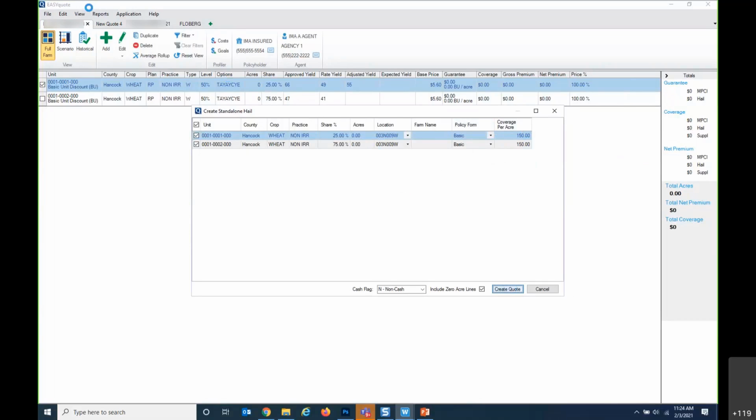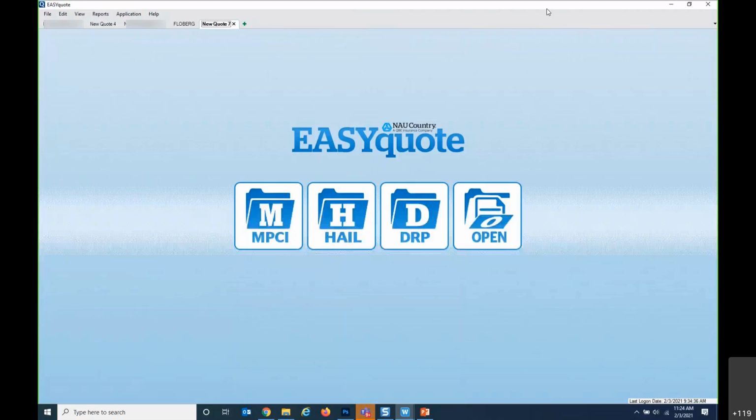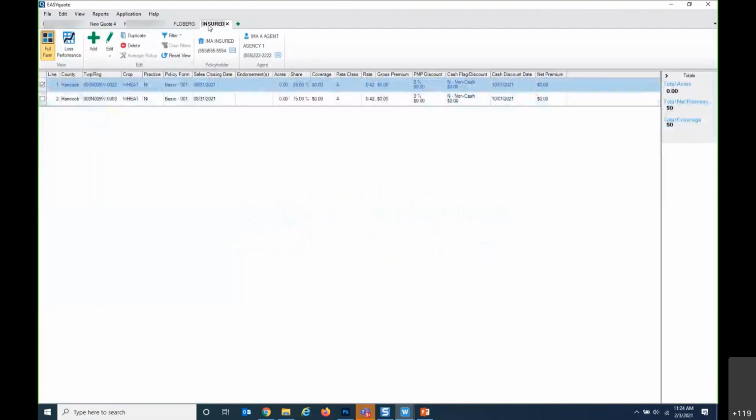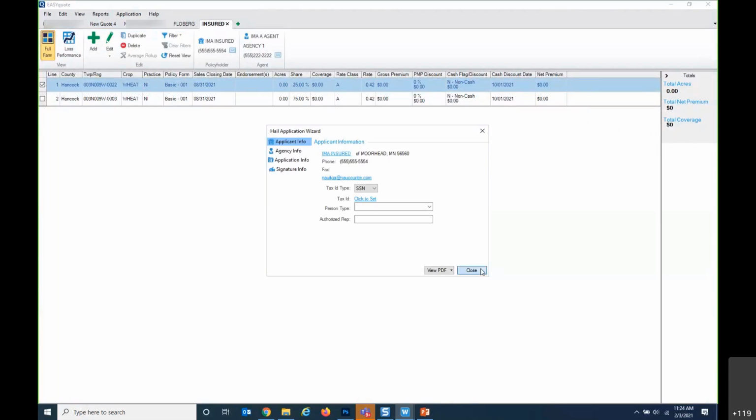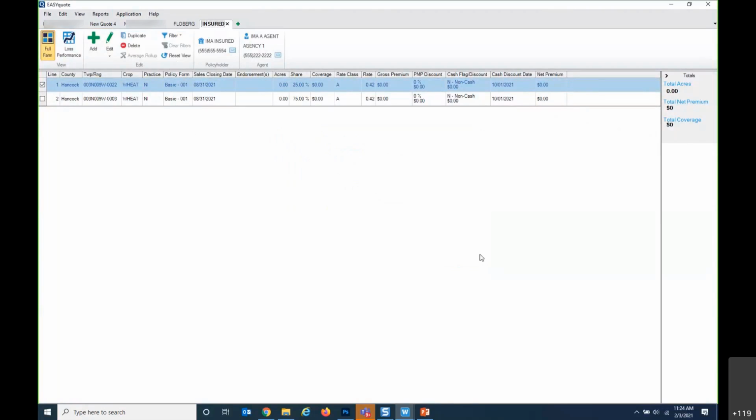I hit create quote. I hope you guys can see I have my webinar thing kind of hanging down a little bit low, but up at the top of the screen, again, it just created a new tab for me. This is now my hail quote based off of my MPCI policy. If I wanted to proceed with doing an application for this, I can come up to the top of the screen, do application, hail application, and get that submitted in. So again, another nice feature that people tend to forget is available to them.